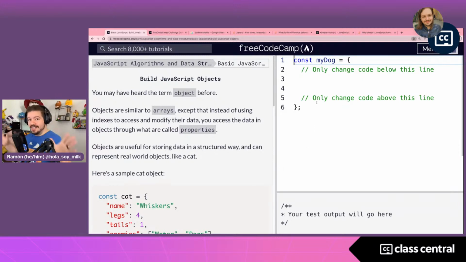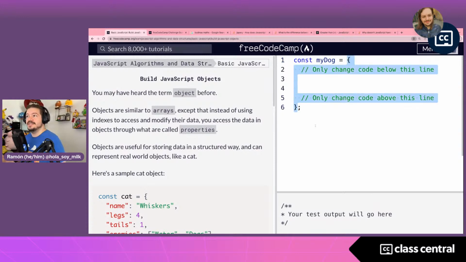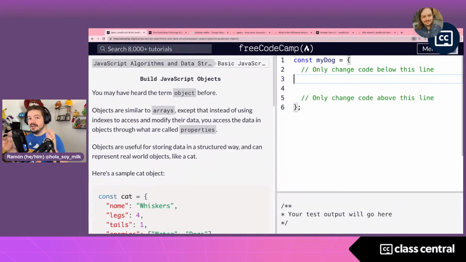Now, before we do anything, I just want to take a look at the code we've got here. We've got a const variable called myDog, which is set to be equals to, and then we've got some curly brackets. And you might have seen curly brackets from if statements. You might have seen curly brackets from functions. But in this context, the curly brackets do denote something a little bit different. When we're using curly brackets in a value, that's where we're talking about an object. And objects are a way of storing data.